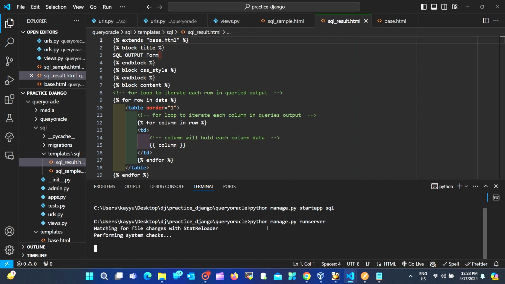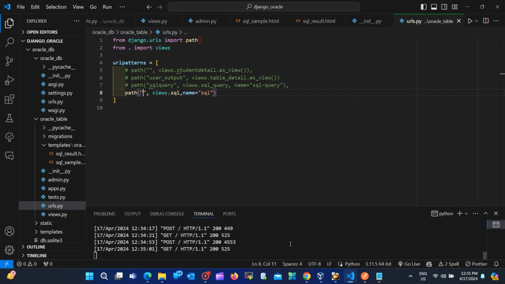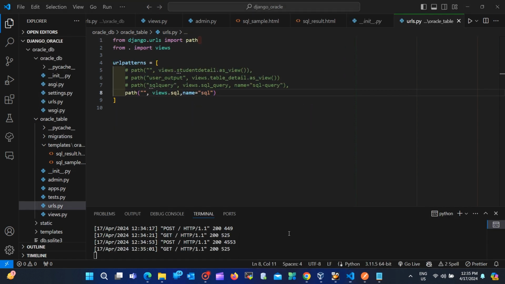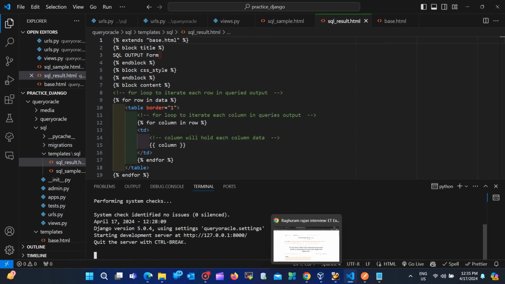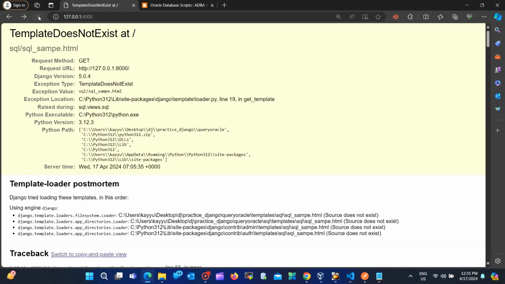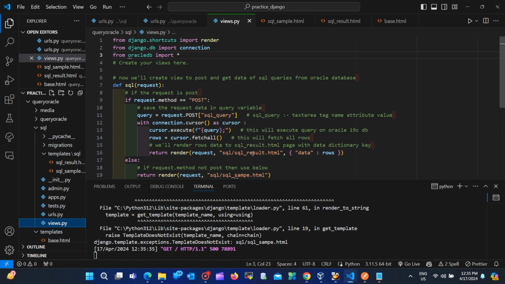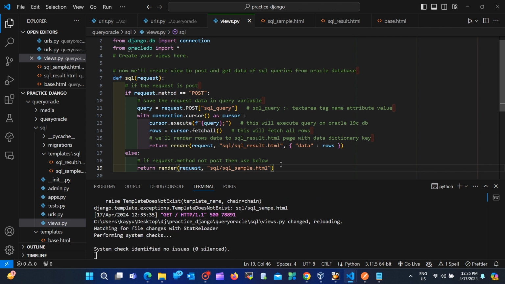So this is done. We are done with this. Now we will run the server. After running the server, it says SQL_sample error. Actually, a typo mistake was made; we missed an L here. So again reloading the Django.